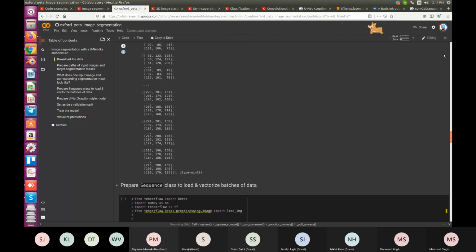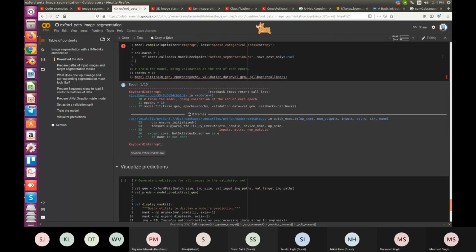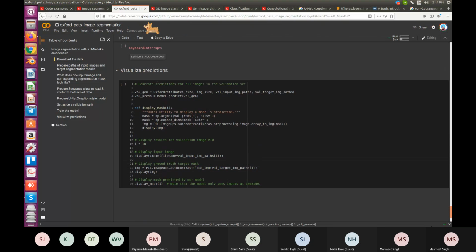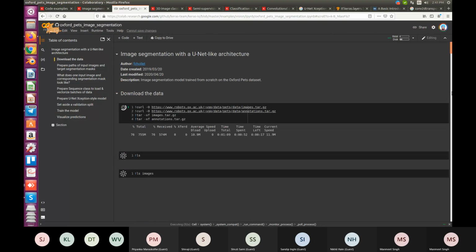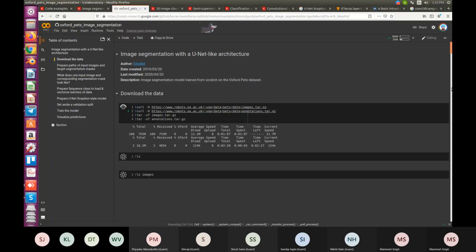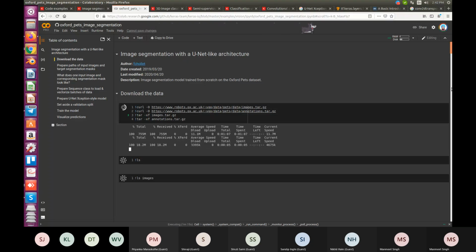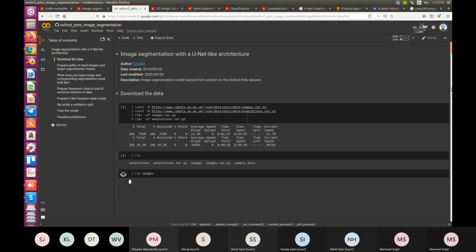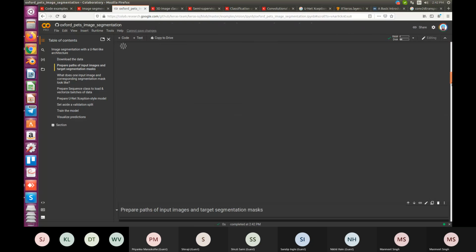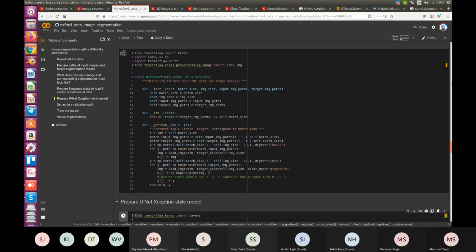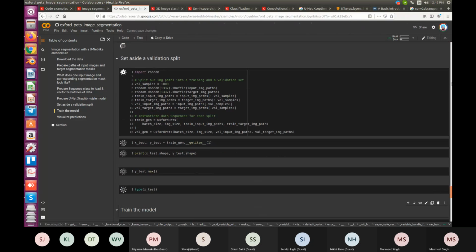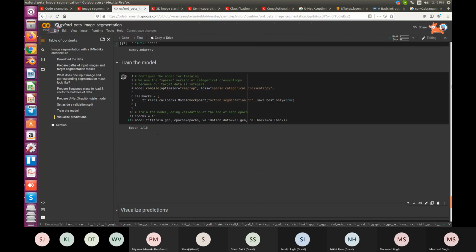Anyways, this will fit the model. model.fit will train the model, and then we can do visualization. So this is going to train our model.